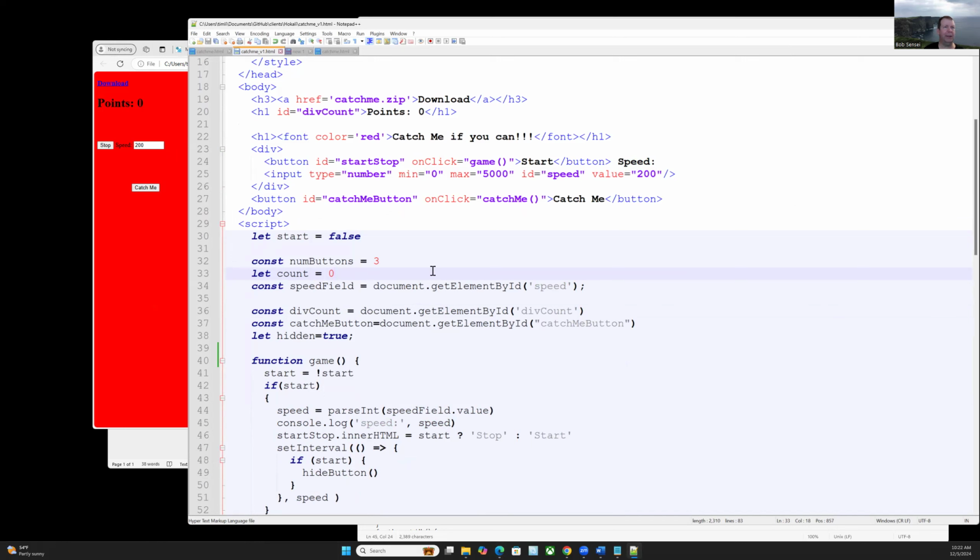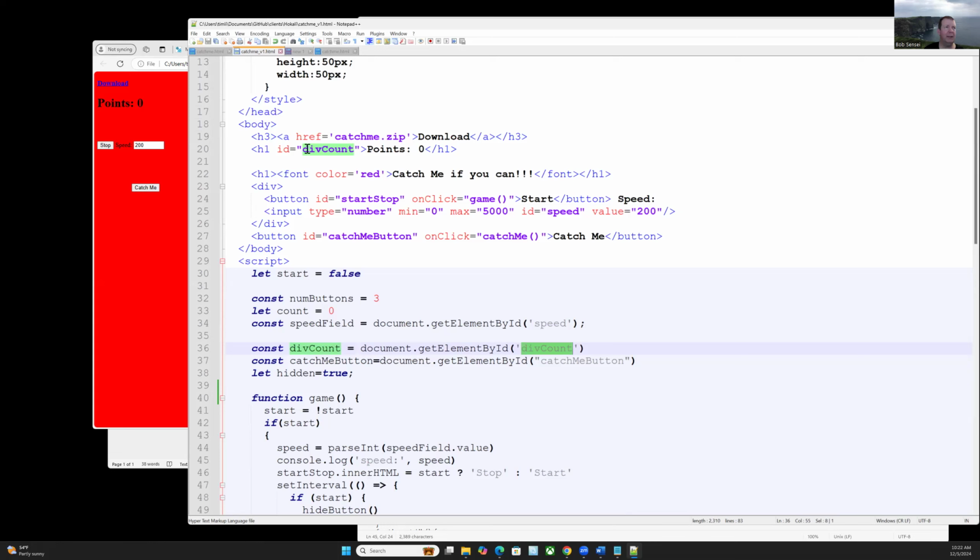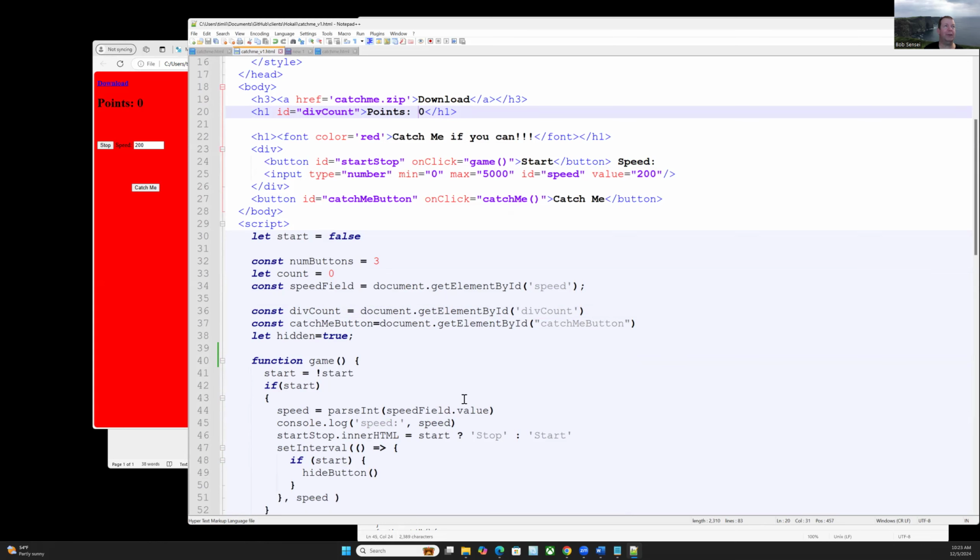The points up here, this is it. Now, the next one says div count, getElementById, div count. If we look up here, this is what's known as HTML, but JavaScript is going to get a reference to it so that right now it says 0.0. When I click on it and I get a point, that value is going to increase. JavaScript is increasing it. But in order for JavaScript to change the value up there, it has to have a reference to it.